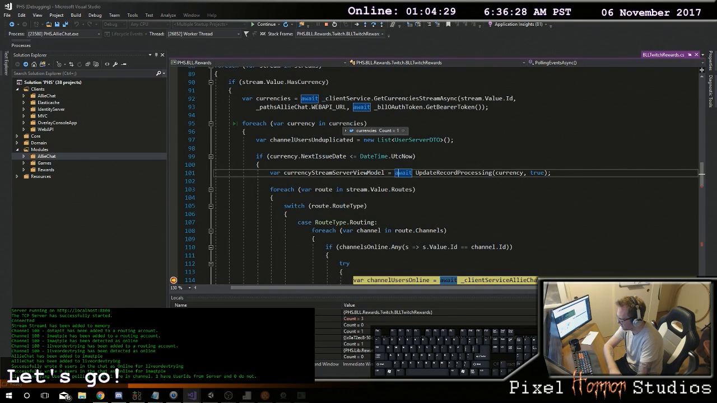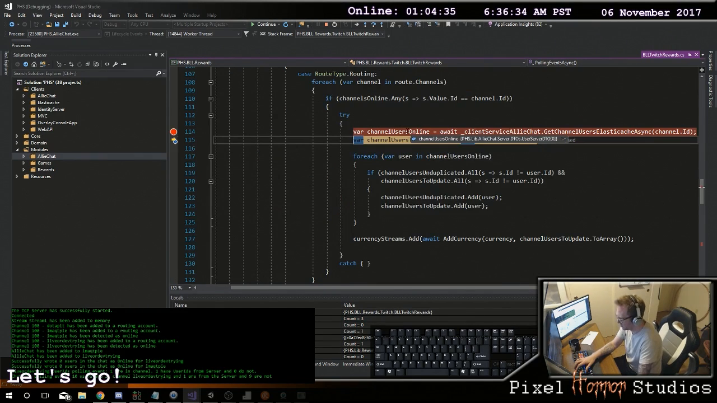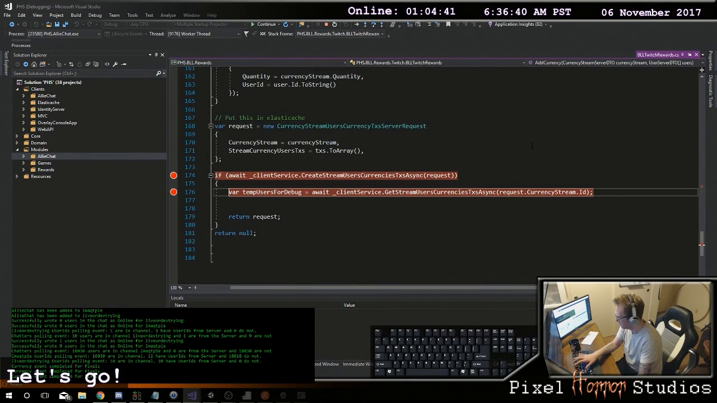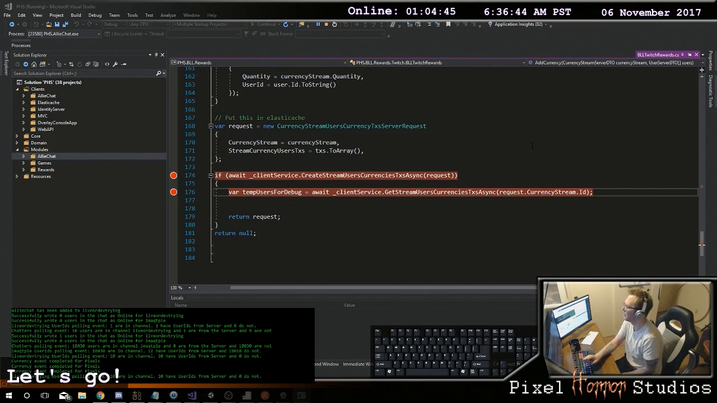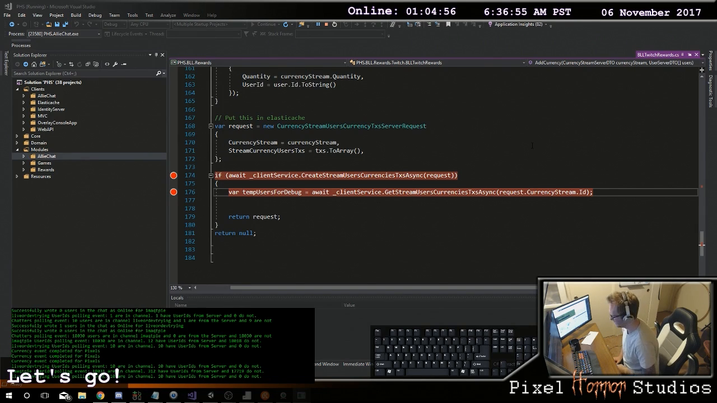Does it have a currency? Yes, it does. So we're going to go through, we're going to add our channel users online. We don't have anything registered yet, so we'll do that in a second. Let this thing tick. And now we're going to check it. Now it says that all 10 users here in liver dev trying have user IDs from the server.